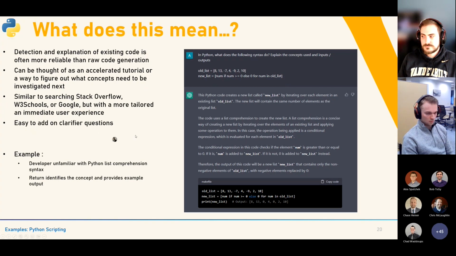So one of the best use cases of this is just copying and pasting. Obviously, you can go to Stack Overflow, W3 Schools, Google, but this gives you a more tailored and immediate response. And as we've seen before, you can also iterate on this and ask additional questions after the fact.